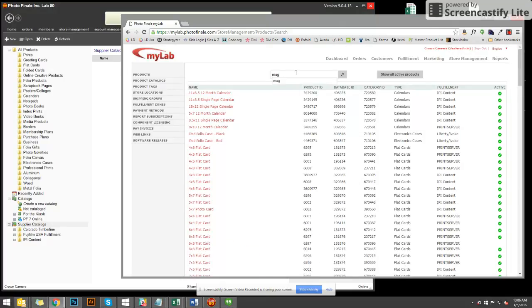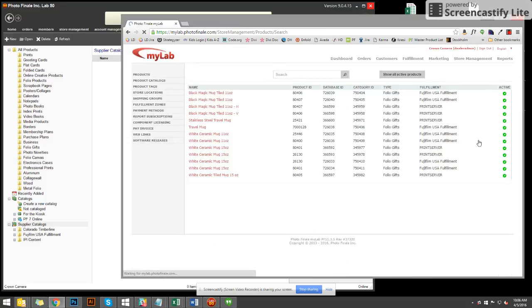which is, I think, what's confusing that you're seeing is that when you look at your mugs, you're showing all these as active, which have fulfillment of Fuji and print server. So the product can be active, but the category that it's in can be disabled. And I think that's the case with your print server mugs.